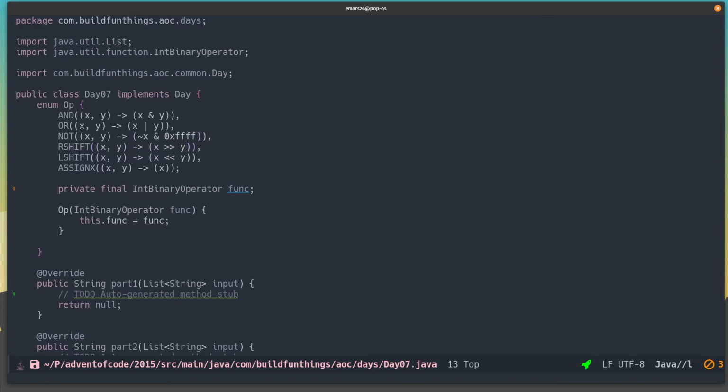Right shift will just be the X right shifted by Y, same with the X left shifted by Y, and then I create the special one, assign X, which is the value that is directly connected to a wire, which we'll call an assignment, and then it will take the X value and just return that.